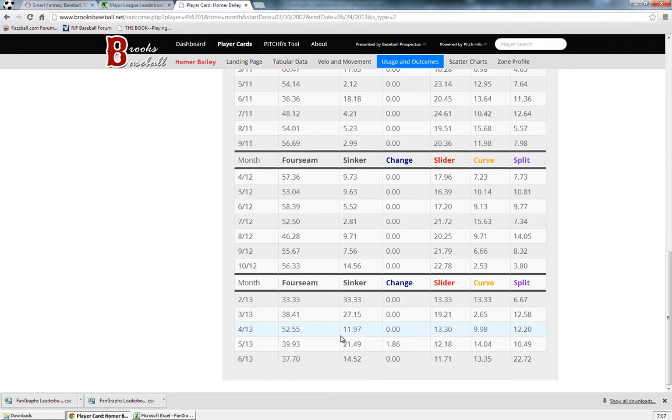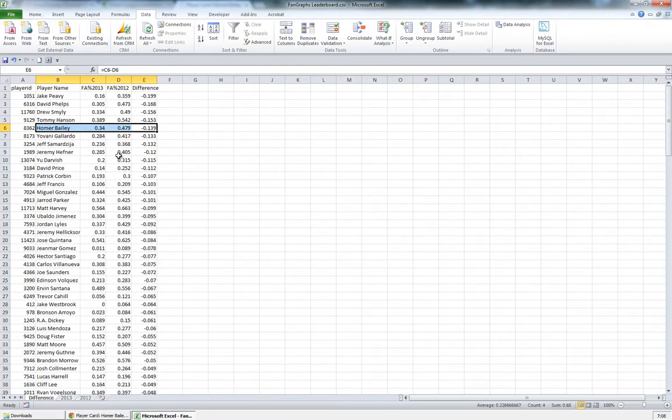But it's something to look at, and we can go look at the sinker and see how it's behaving. How well does he do on the sinker? Does he get a lot of swings and misses, or is it getting hit hard? In that case, maybe we don't care so much about Bailey and we move on to the next name on the list. But this is just a tool again to help us identify those guys that might be throwing new pitches that we could target that might be ready to take a big jump forward.